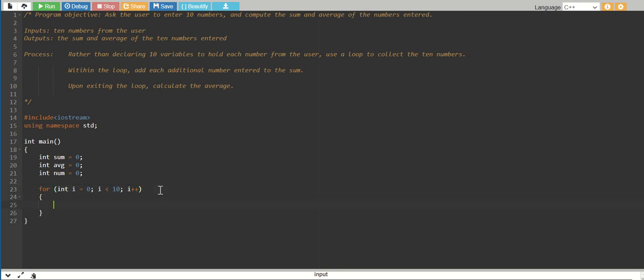So inside my loop, I need to ask the user for a number. I need to collect that number. And then I'm going to immediately add it to my sum. Remember, I don't have to remember what the number is. So I'm going to collect the number and immediately add it to sum. That means I don't really know what the 10 individual numbers are, but that's not important for this program. I just need to add them all together. So this loop is going to run 10 times. I'm going to collect 10 numbers.